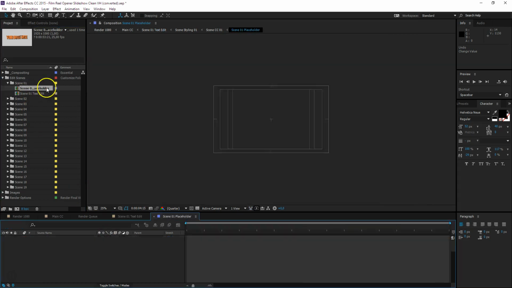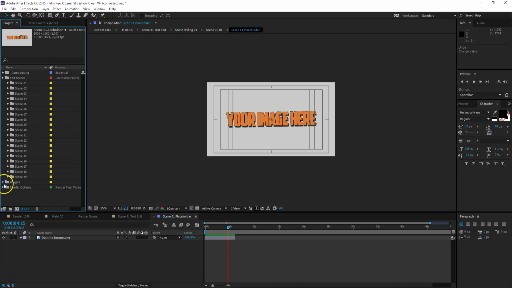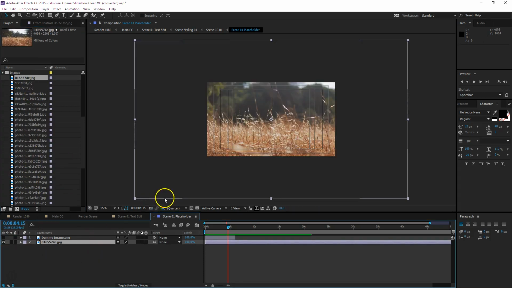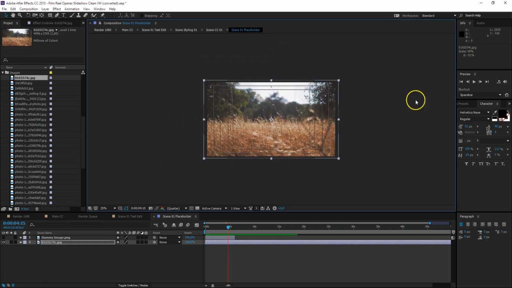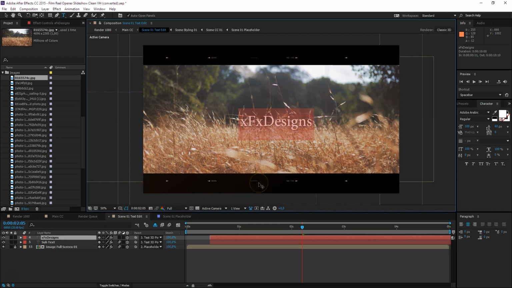So let's double click the placeholder, very easy. Then open our images, and drag and drop one image in here. I will click this one, make sure you scale it to fit the comp, and then you can come here and check the image is updated. So double click to change the text.